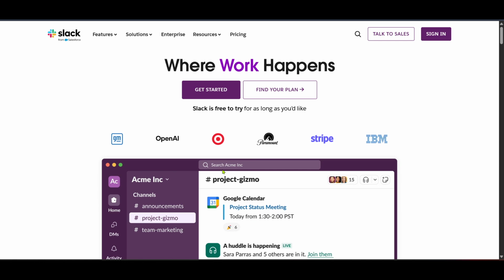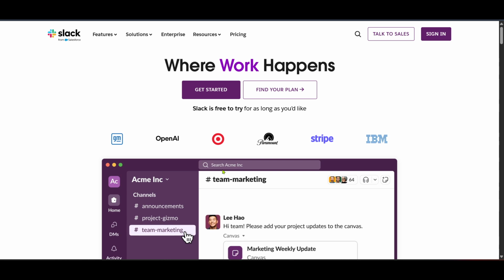Simply open your preferred web browser and type in the Slack URL. Once you're there, you'll be greeted by the landing page, which is your gateway to all things Slack. Now locate and click on the Sign in with Google option.